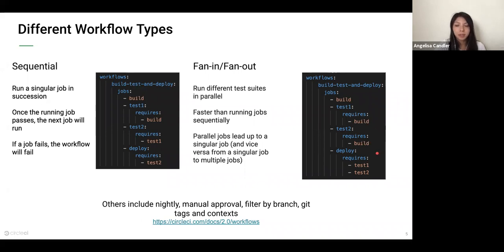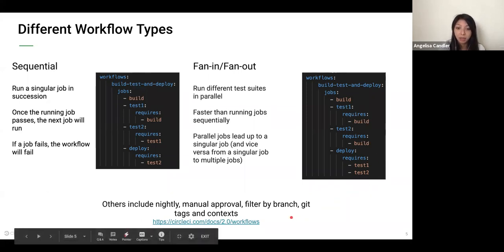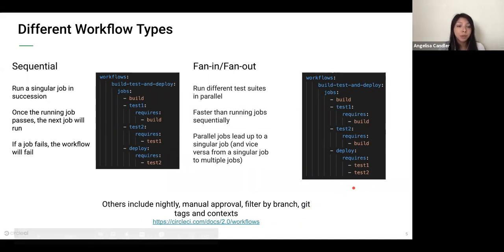And then these parallel jobs will lead into one singular job, in this case being deploy. So similar to the sequential workflow starting with build, ending with deploy, we'll have test 1 and test 2 run, and once they pass, deploy can then run. We do have a lot of other workflow types, so definitely check out our docs. We've got nightly workflows, workflows with manual approval, where you do have to click yes, run, filtering by branch or Git tags, as well as context for your different GitHub or Bitbucket teams. So definitely look at the options and what works best for you.